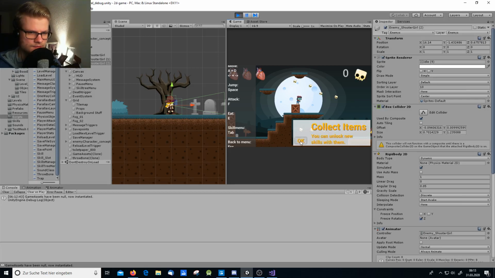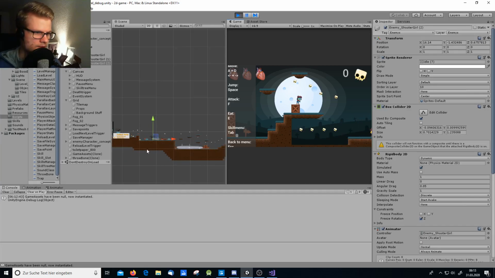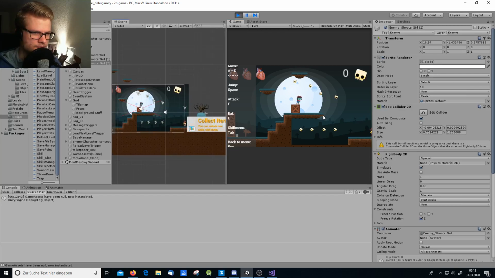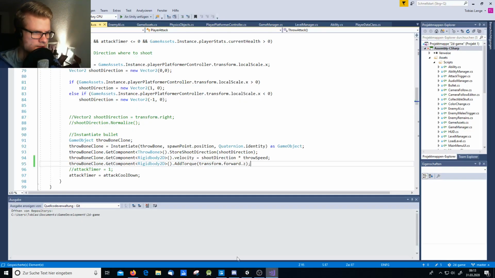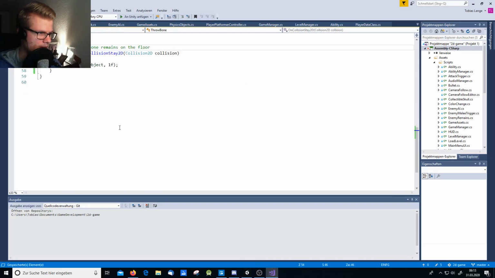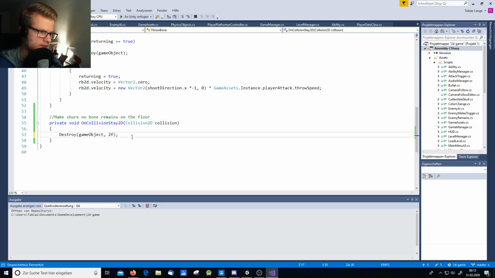Boom. It is despawning before it hits the ground. That's not good. A few changes we need to do. Throw bone: destroy game object after 2 seconds. So that's part number one.